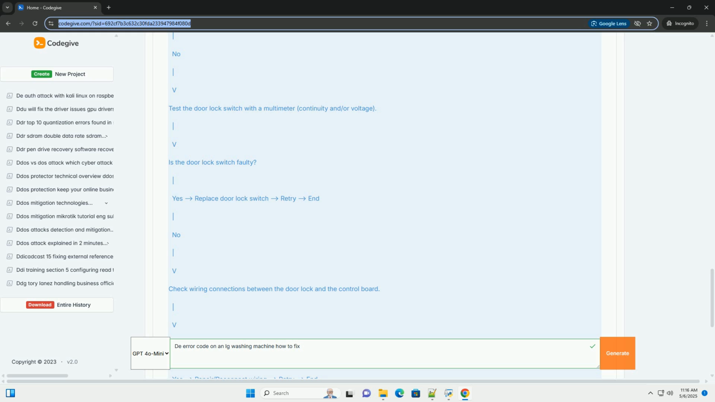Voltage test, more advanced, use caution. Reconnect the washing machine to the power outlet while the door lock switch is still disconnected. Set your multimeter to measure AC voltage; check your multimeter manual if unsure.